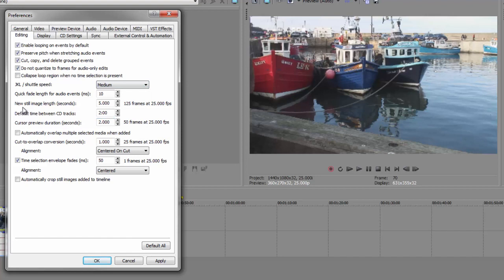The other item is still images. If you bring still images into your timeline, how long will they display for? Because of course a still image is not a moving image, it's just one frame. Well, you can see by default it's chosen to be 5 seconds. That's based on my project, which is 25 frames per second. Okay, so if you want still images to come in for a lot longer than 5 seconds, you can change it here. Or you want it to come in a lot shorter than 5 seconds, you can also change it here.